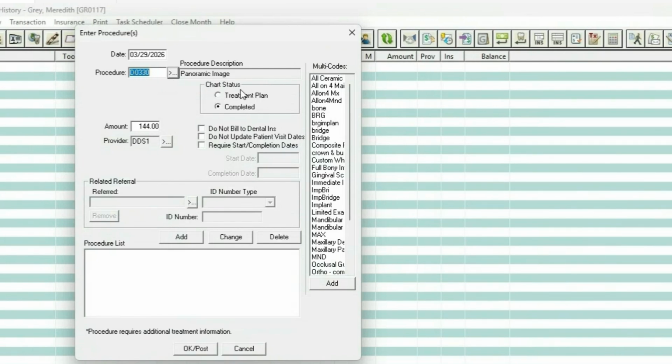Chart status, you can also treatment plan from the ledger as well. So right now we're adding this, we're posting this completed treatment to the ledger. So we're on completed. It will add the amount, the dollar amount in automatically, and the provider. This is going to be the patient's primary provider. You can change it as well by clicking on this arrow and it will bring up all of the providers in the practice.